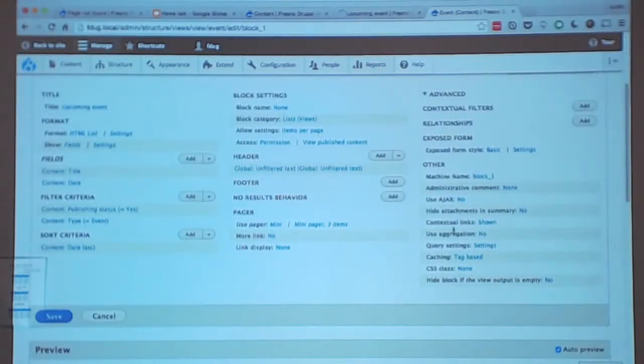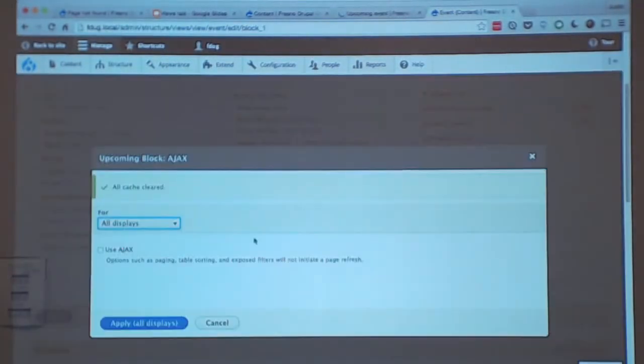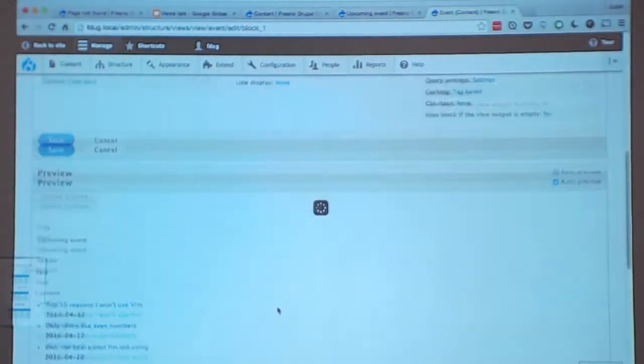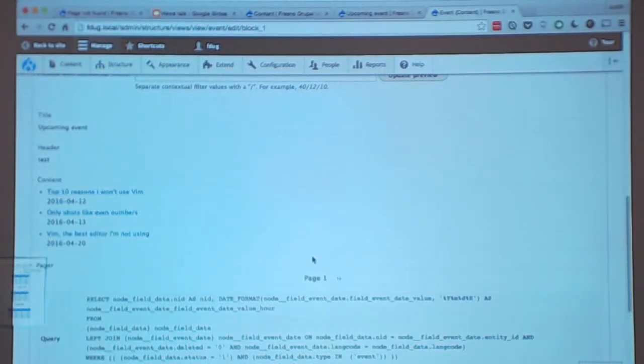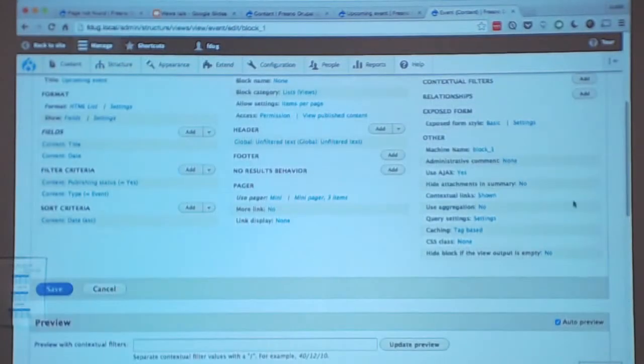Anyway, if we were to set this to Ajax, by default it would reload the entire page if we did the pager. You can have it just Ajax out of the box to do this dynamic style that you're seeing right here without a page refresh. I don't know what hide attachments and summary are. So Ajax is good for a pager function.